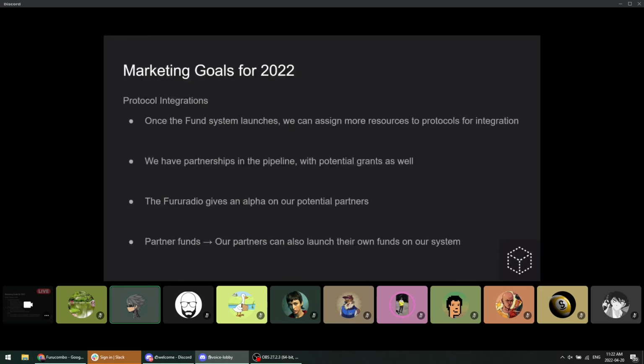And then once the fund system launches, it's 100% go on protocol integration. So like I said earlier, we're starting off a little on the safe side. We're going to start with whitelisted managers. We're going to start with whitelisted protocols and tokens. And then we're really going to look to expand the composability and what you can really do with create mode and Furucombo Funds.